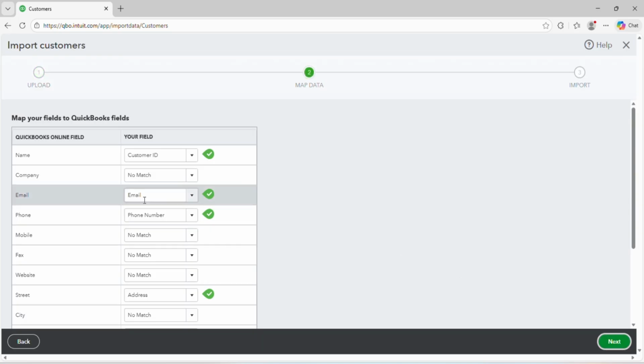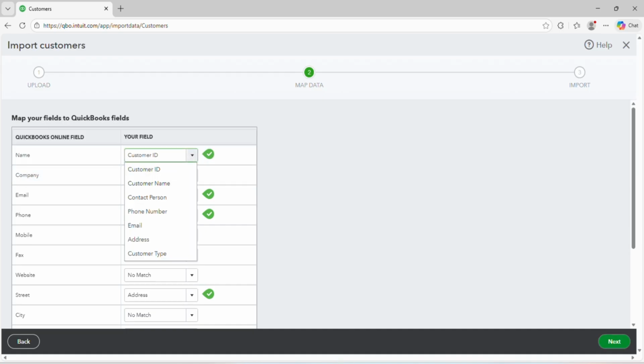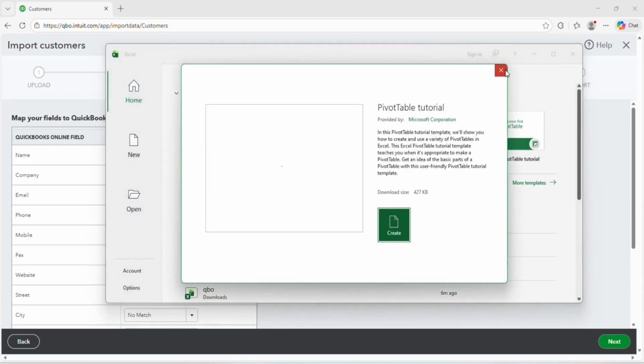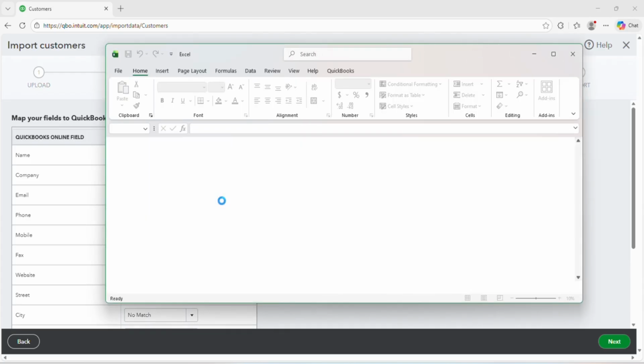When you select next, of course you know the drill here. Here you are going to map the details. QuickBooks automatically identifies some details. Here we have the customer ID, and QuickBooks is identifying it as the name, which is very wrong. It is not supposed to. If you look at our customer ID, those are just numbers.